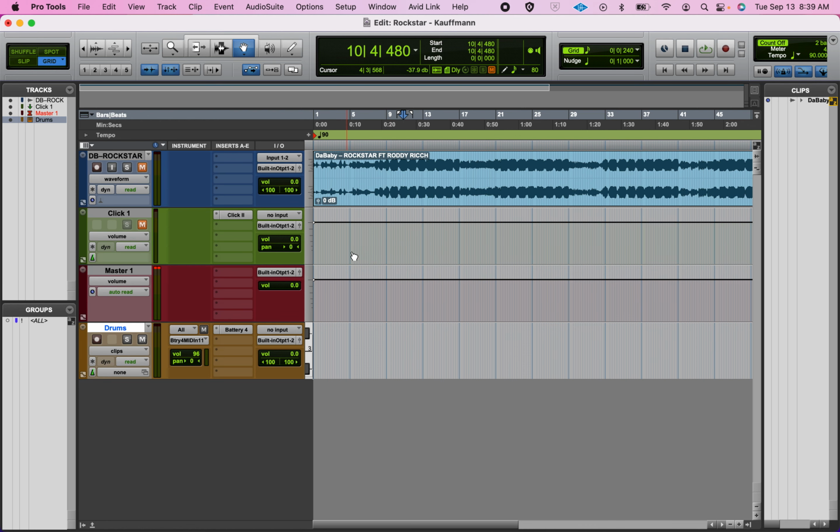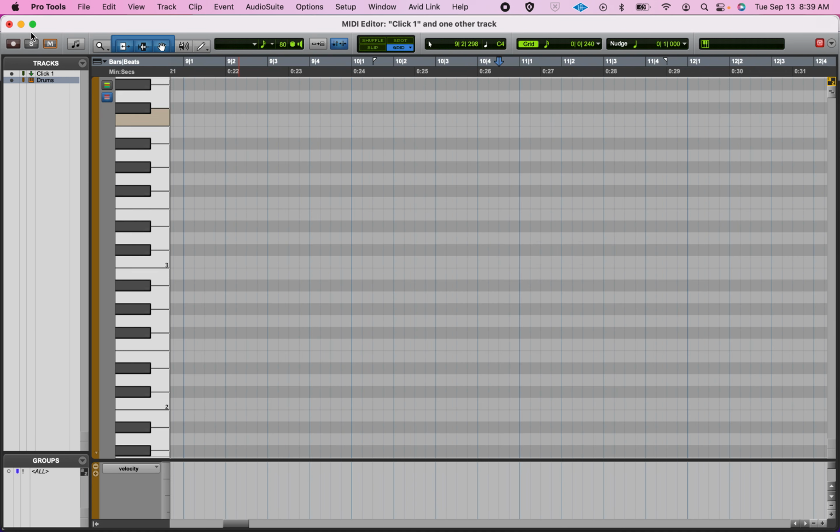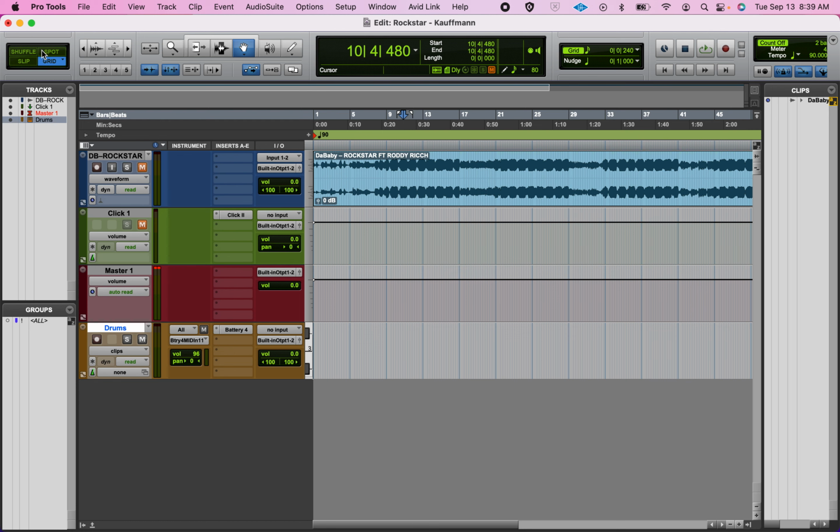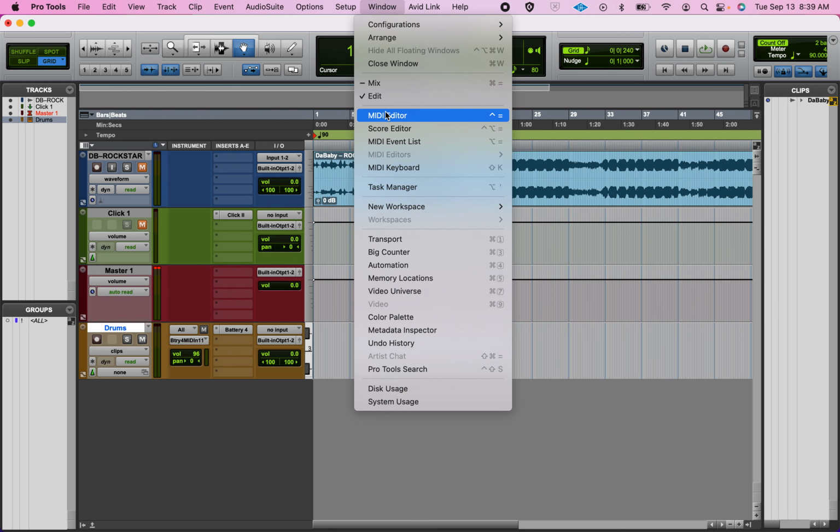So let me just get started. I can open up my MIDI editor window. By the way, I did that by hitting Control and the plus sign, or just coming over here.